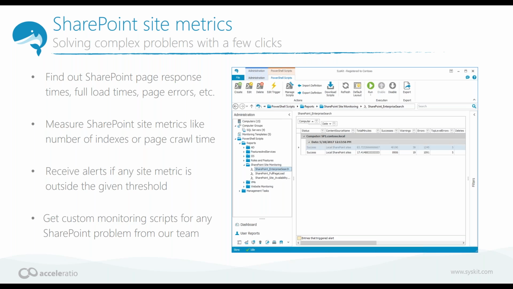Just to explain it a bit better, full load time is the time required for the SharePoint site to fully load all its objects in a browser. And this is not something you can easily benchmark on multiple servers for yourself, well, unless you brought your stopwatch and loads of patience. So it's better to try and use SysKit for that.